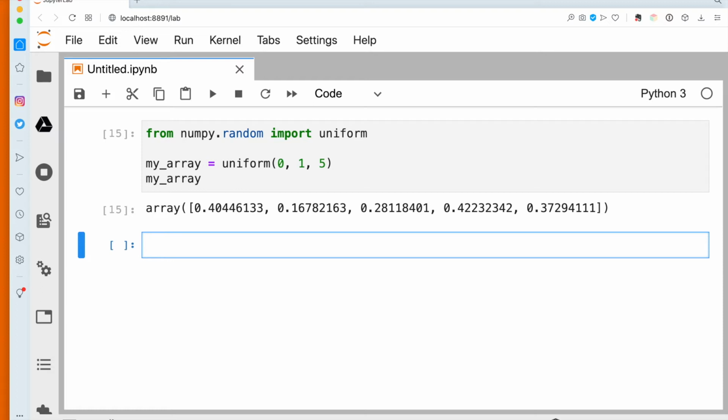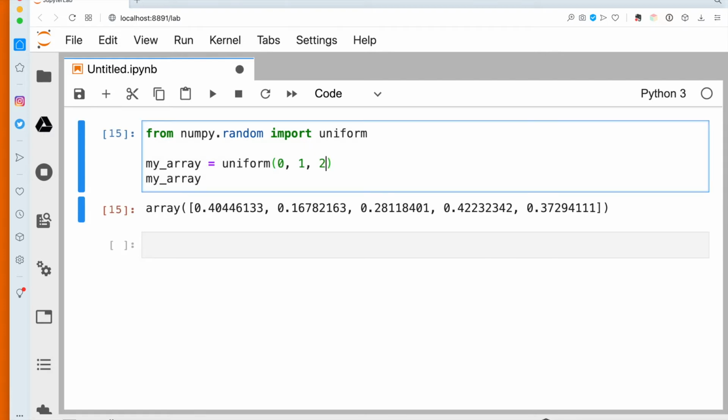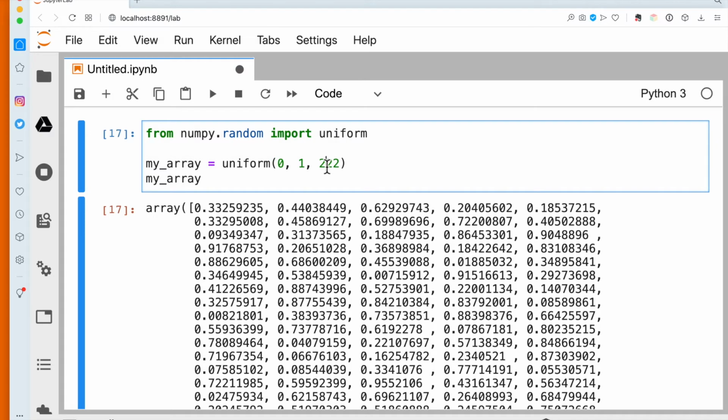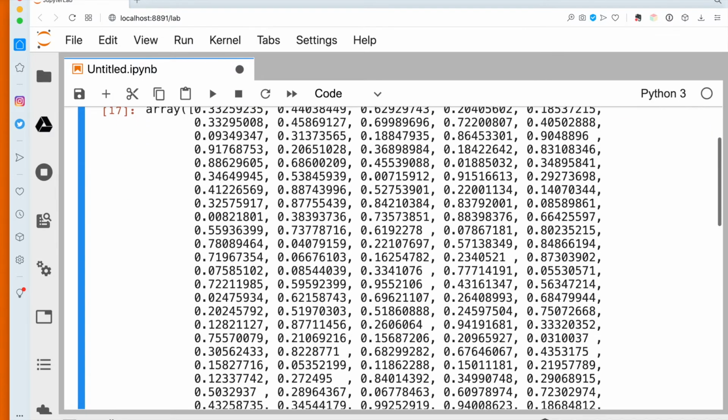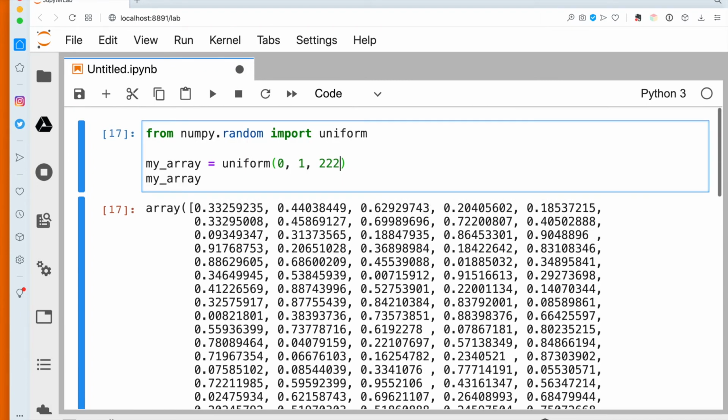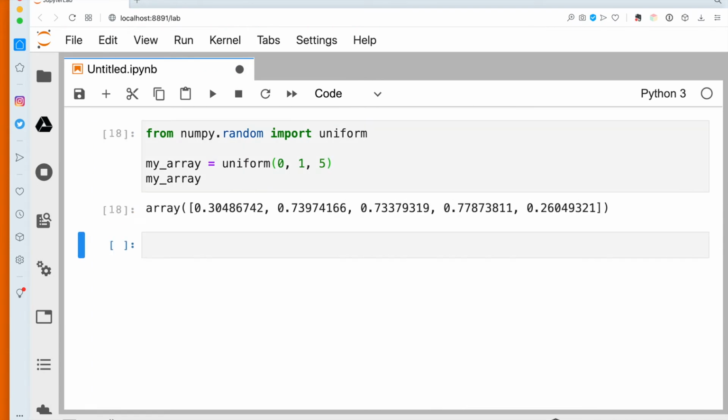Right, so here we have 5 numbers. They're all between 0 and 1 as specified, and we can deal with them further. If you want to check, we can also have 2 numbers or 22 numbers, whatever, 222 in that case. That's 222 numbers, as many as you specify. So let's just stay with 5, which is a good number because we can see them all in one line. So let's now iterate through those numbers.